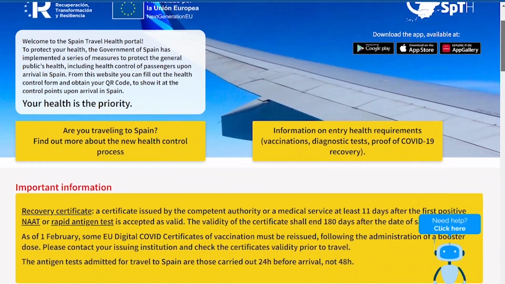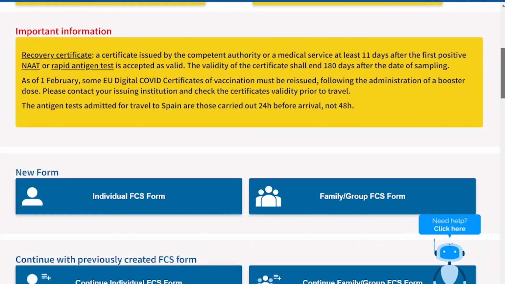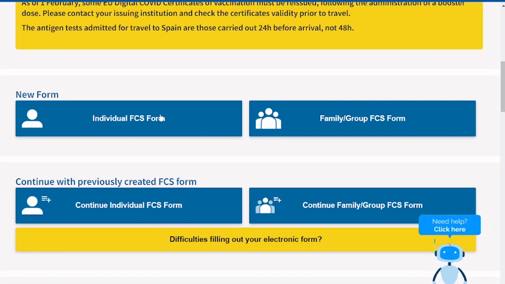So Spain's form is quite nice. You can either fill out an individual form for yourself, or if you're traveling in a family or a group, you can fill out a form together, which is quite helpful, especially if you have children. Then you can save them and come back to them later, so you can find them down there. Obviously, I'm an individual, so I'm just going to click individual. And then it's going to take you to the form.